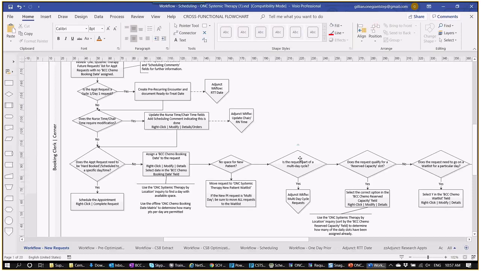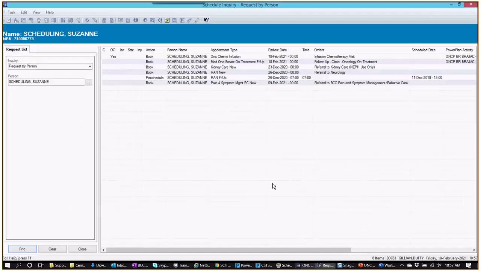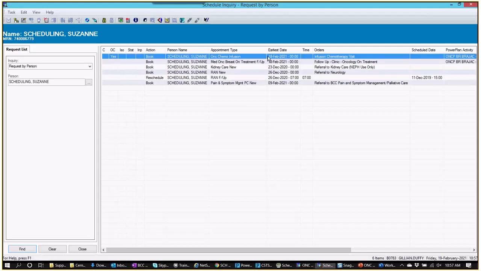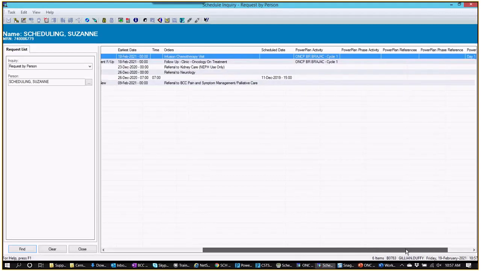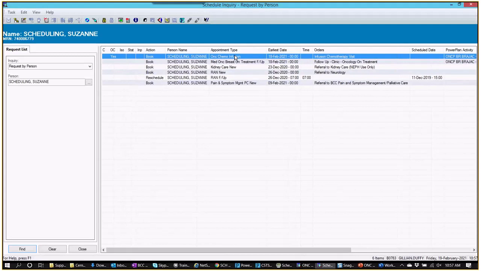Remember that some cycles have day 1, day 8, day 15. So if that's the case, then what we would do is look for the other requests that belong to that cycle, and mark them all with a scheduling comment of multi-day cycle. Now, what that means is that the other days, day 8 and day 15, would not be given a booking date yet. They would remain on the request list without a booking date, but the scheduling comment indicating that it's multi-day means that we're waiting for day 1 to be booked.